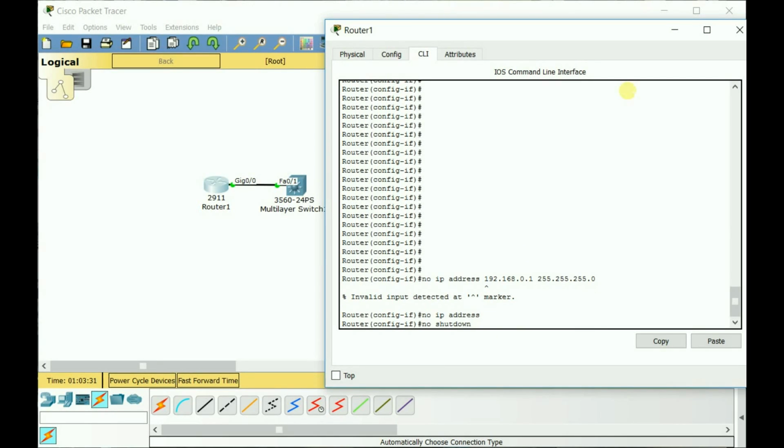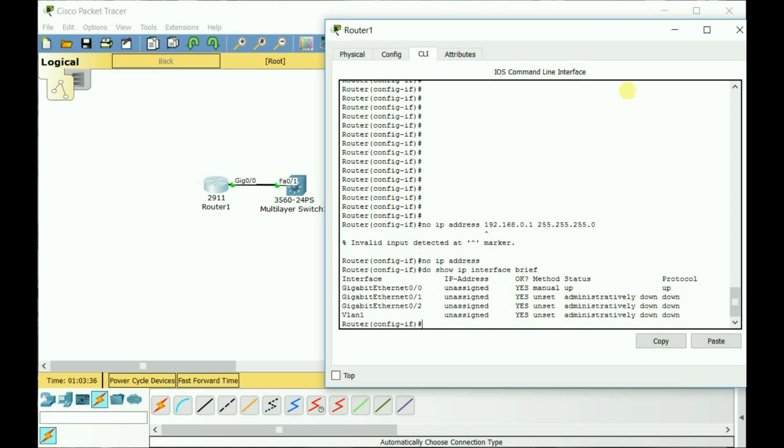Now let's do the do show IP interface brief command to see if it's gone. And it's gone. Okay? So the no command negates what command you're trying to do. So the no IP address takes away the address. The no shutdown command does not shut down the interface. It brings it up actually.